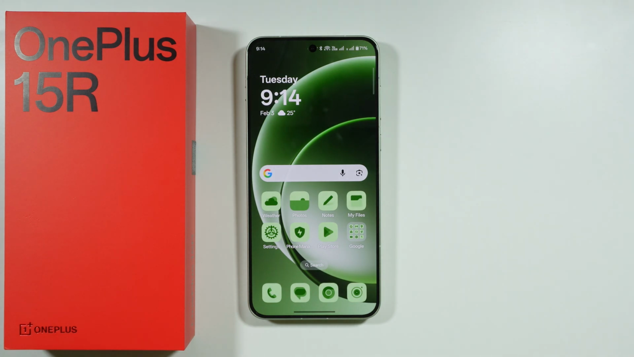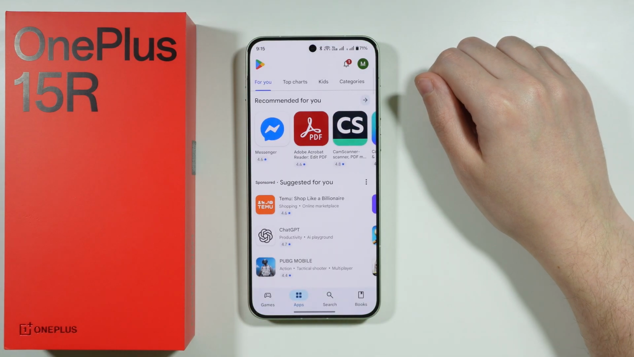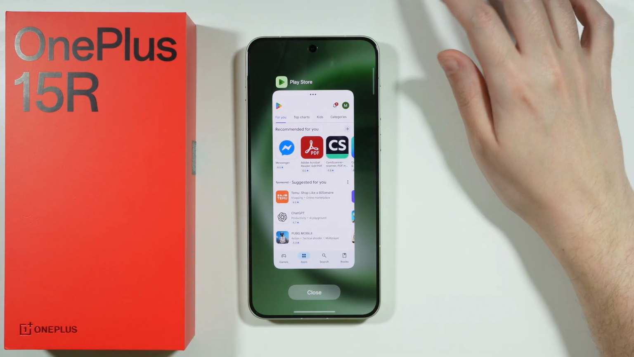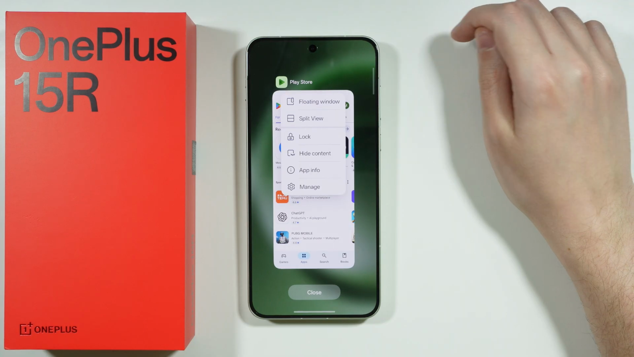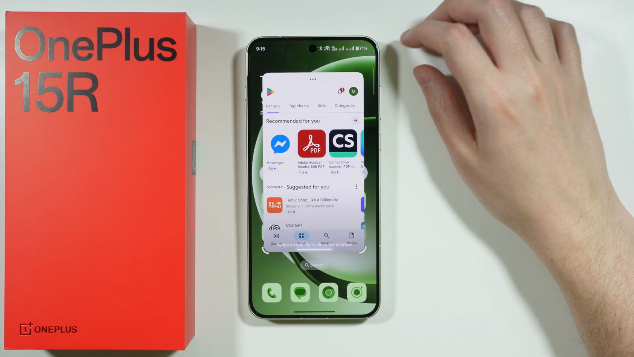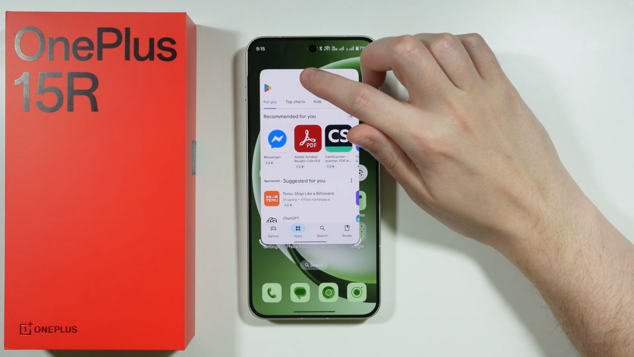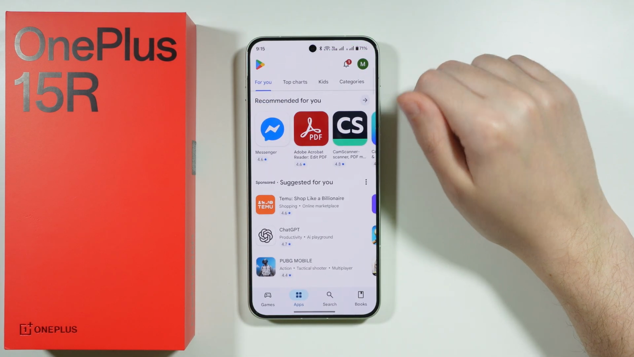If you want to open an app in the floating window mode, we have a couple of ways that allow you to do so on the OnePlus 15R. So the first method is to open an app. Then we're going to go to the background apps or recent apps, and you should be able to tap on the app name above the app preview. And then in here you can find the floating window mode. And there we go. Of course, we can grab by the corner to resize the app. We can tap on these three dots in order to find some additional options, and so on and so forth.